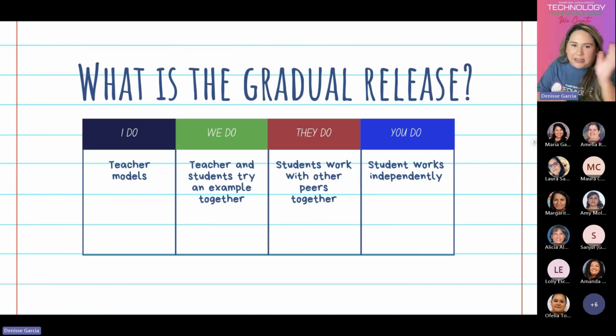The gradual release is a 4-step lesson cycle. It starts with the I do, where the teacher models, and then we do, where teacher and students try an example together. Then they work with other peers together, and then you do, where the student works independently. This allows for the teacher to not be the only one talking in the room. And we have students that are collaborating with the teacher and then with peers and then alone to showcase what they have learned.